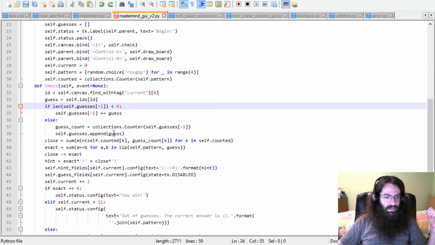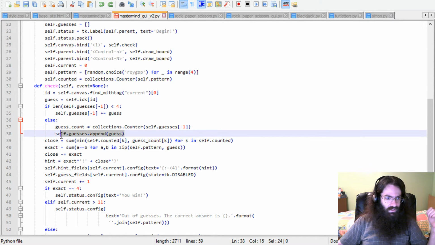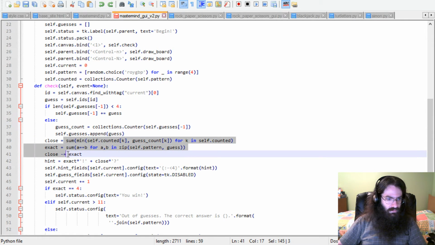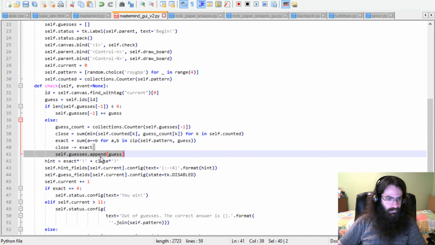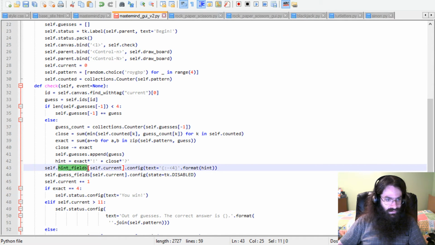We're going to append the guess as a new one. So we make a counter out of the completed one, and then we append the new one. This can probably be afterward, but close exact, close minus exact. Okay, I'm going to move this to the bottom of that. Hint. So this is forming the hint, and there's also something we want to do afterward. But hint fields, we don't have that anymore.